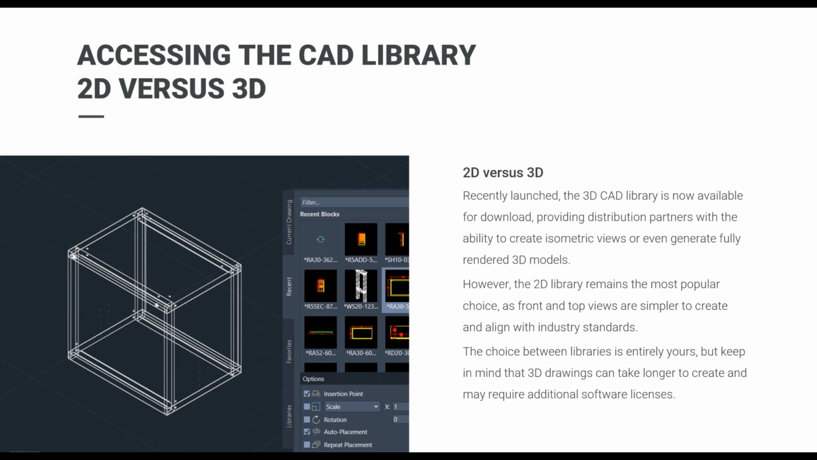Now, this being said, 2D is the most popular choice. Front and top views are quite honestly simpler to create and do align with industry standards. Now, the choice between which library is yours, of course. But keep in mind, a three-dimensional drawing does take longer to create, and it may require additional software license or skill.